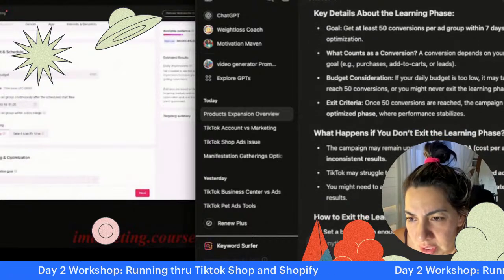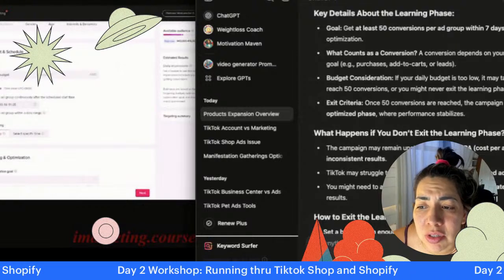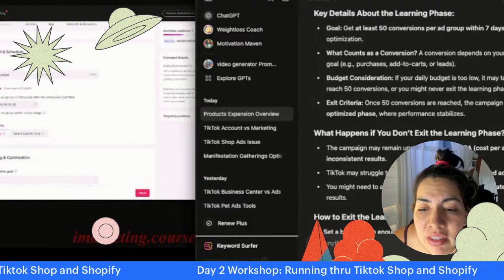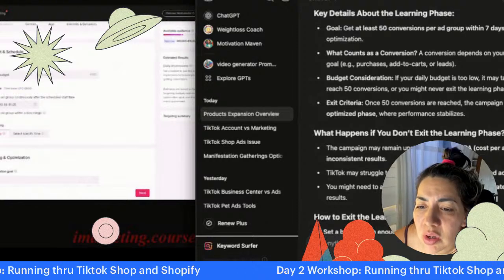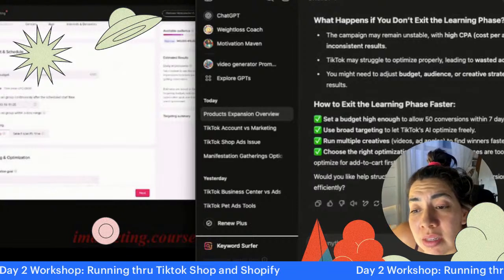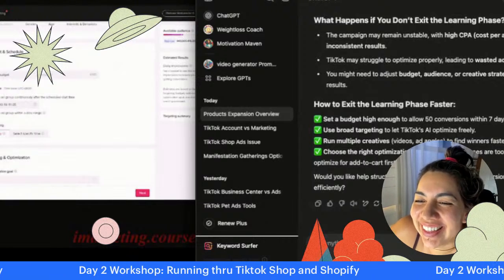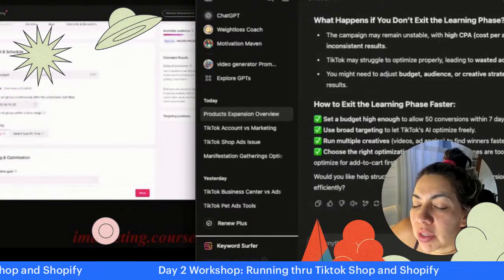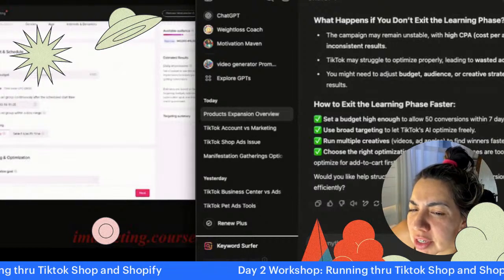What counts as a conversion? Depends on your campaign goals, purchases, add to cart, leads. Budget consideration. If your daily budget is too low, it may take longer to reach 50 conversions, or you might never exit the learning phase. Exit criteria. Once 50 conversions are reached, the campaign enters the optimized phase where performance stabilizes. What happens if you don't exit the learning phase? The campaign may remain unstable with high cost per action and inconsistent results. TikTok may struggle to optimize properly, leading to wasted ad spend. You might need to adjust the budget, audience, or creative strategy to improve it.